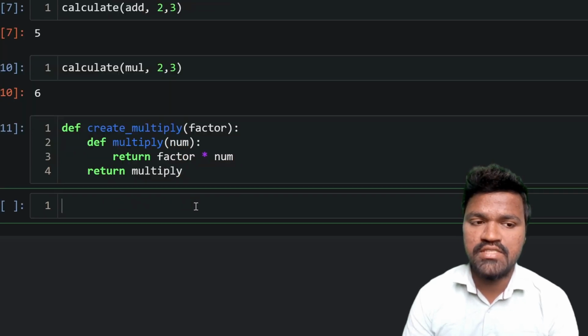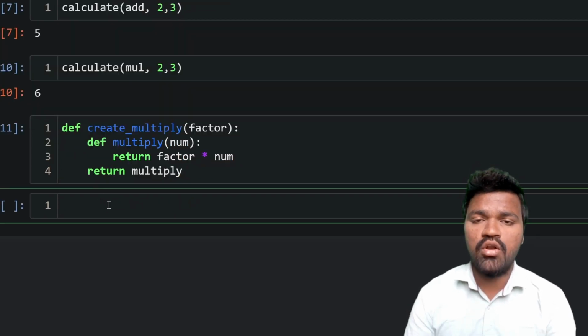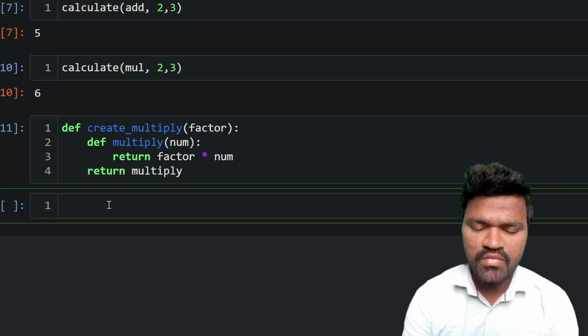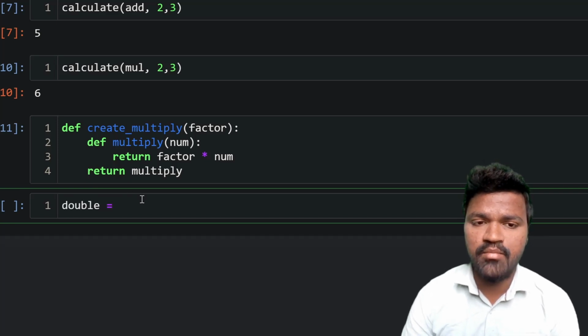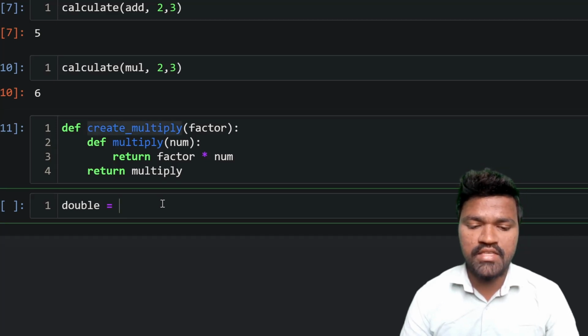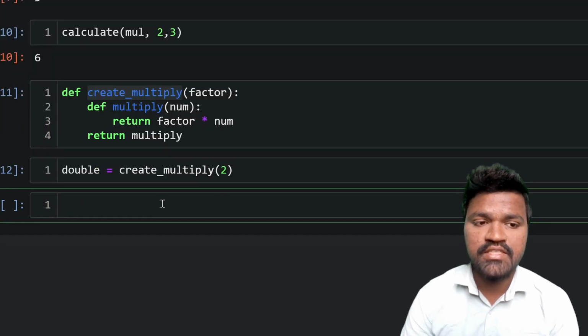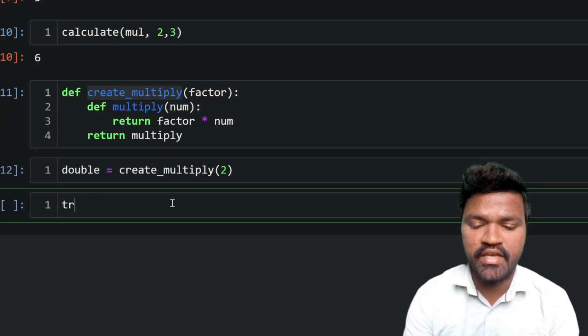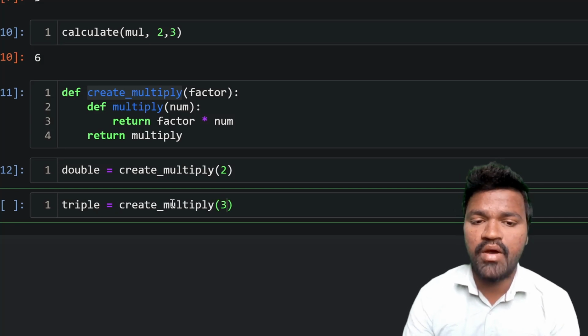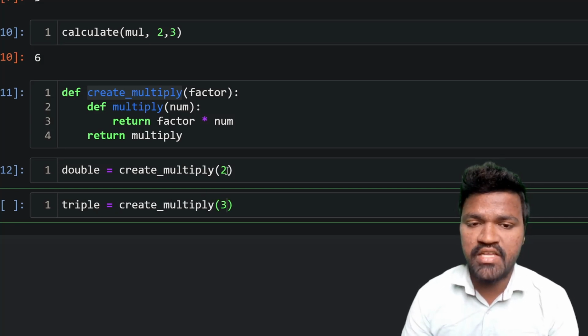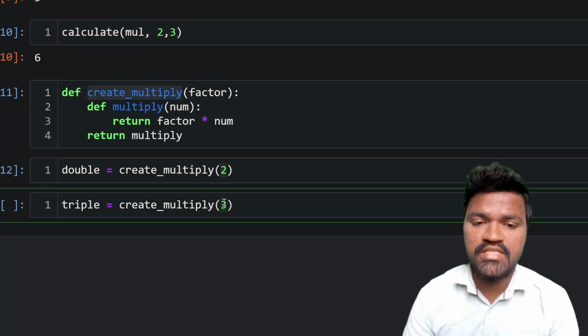If I execute this, it got executed. Now I will mention double here, and I will call this create multiply and pass 2 here. If I execute this, it got executed. I will create one more function, let's say triple here. Inside of this triple, I will call the same function, but I will pass 3 here. Previously I passed 2, now I have passed 3 here.